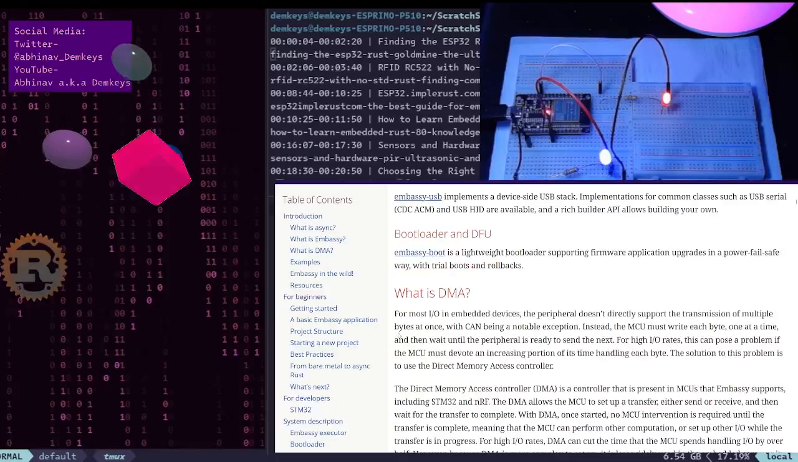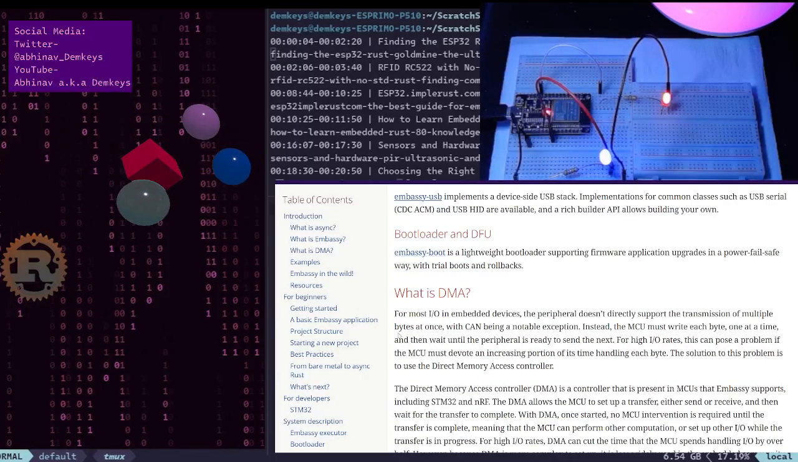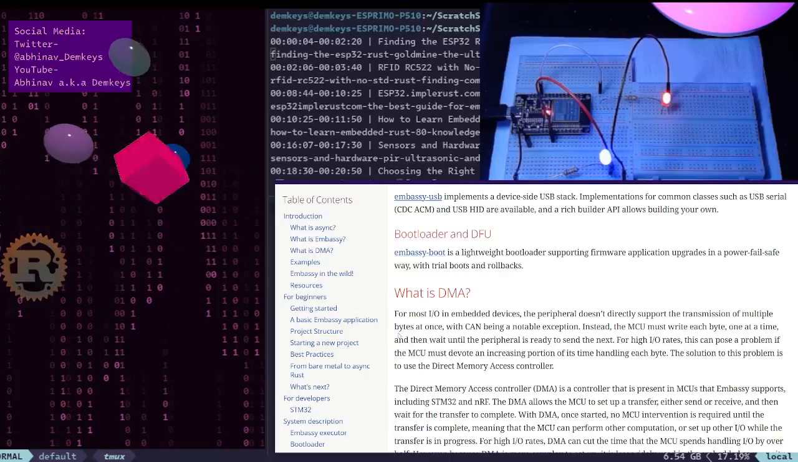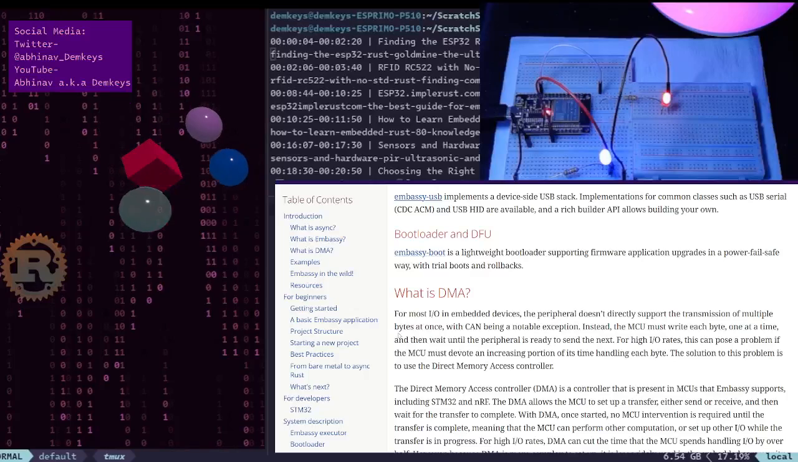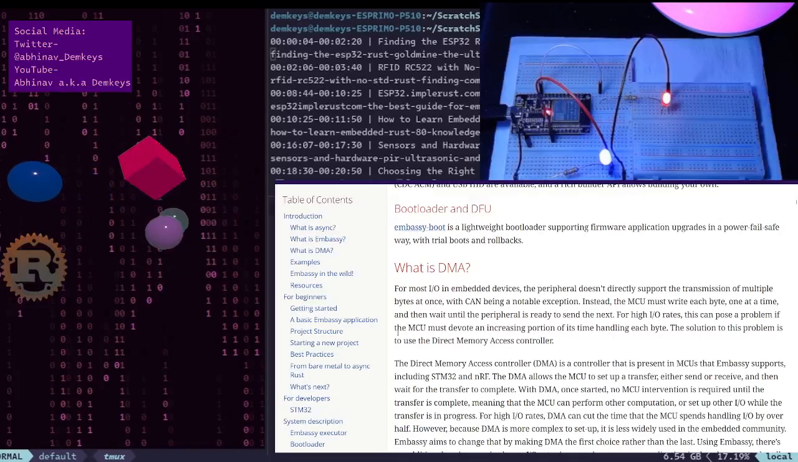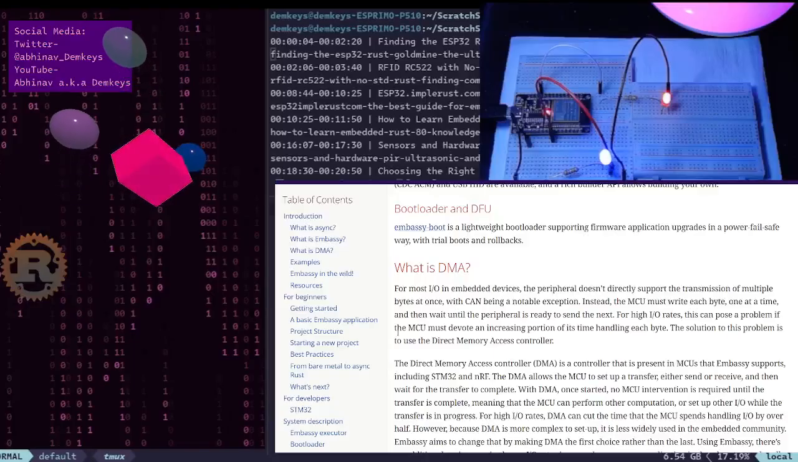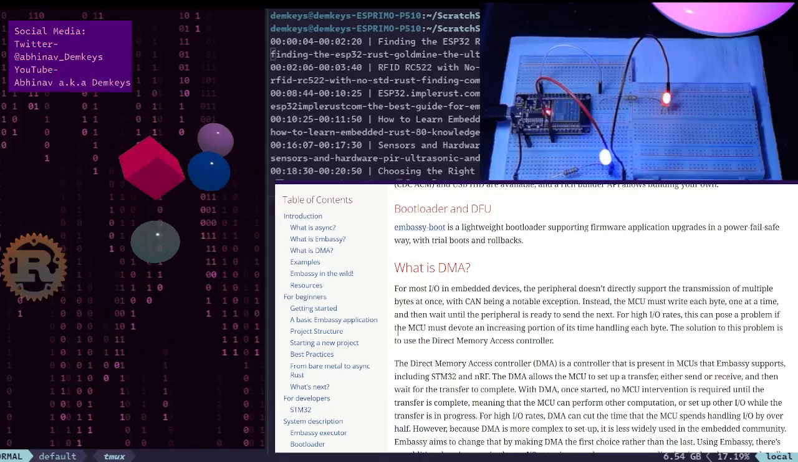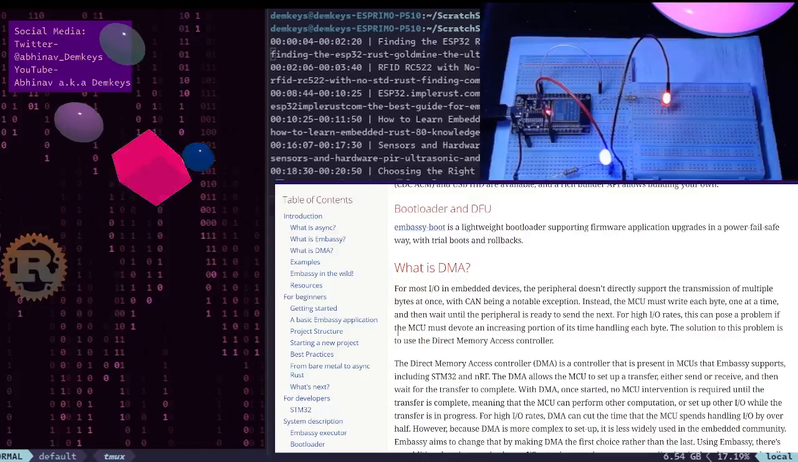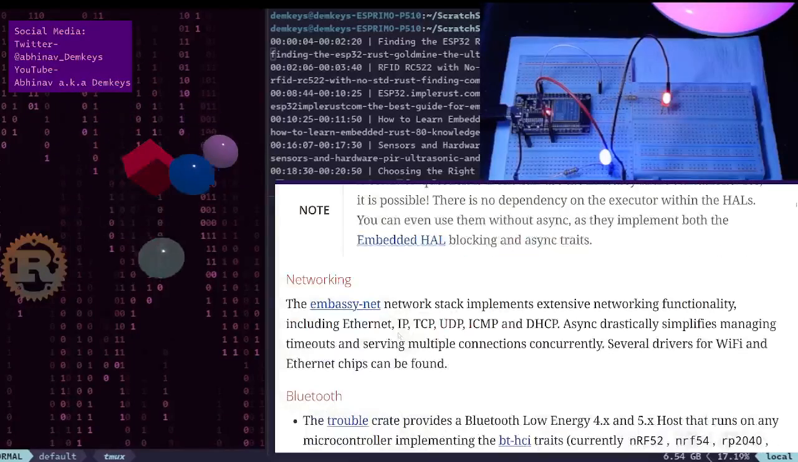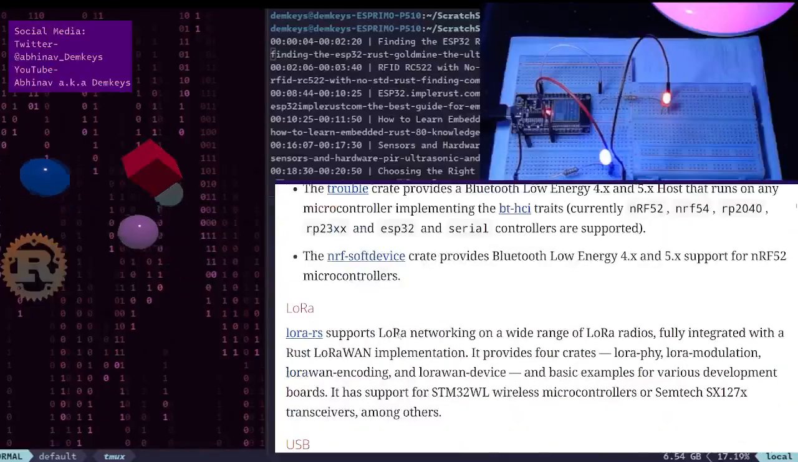All right. Then bootloader and DFU. I'm continuing reading this. Embassy Boot is a lightweight bootloader supporting firmware application upgrades in a power fail-safe way with trial boots and rollbacks. I feel like I need to enlarge this.